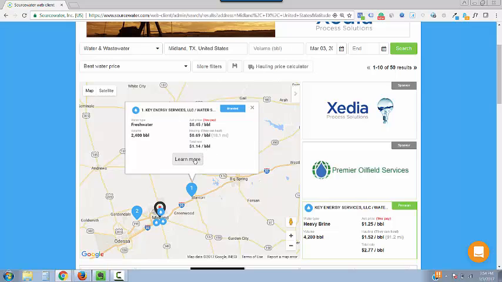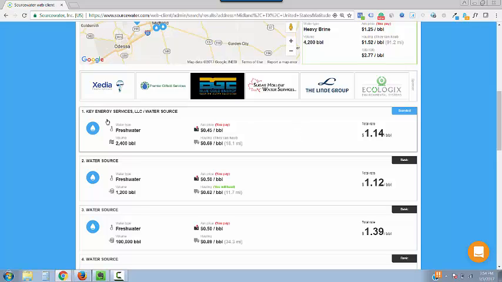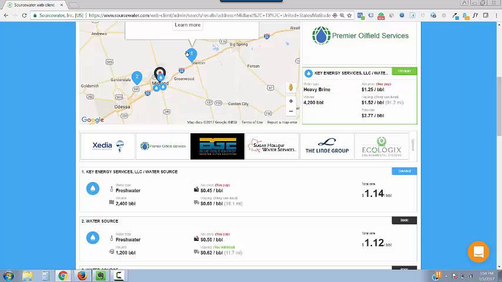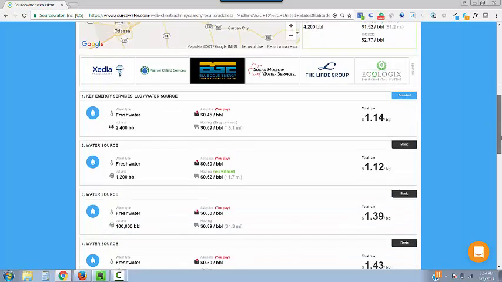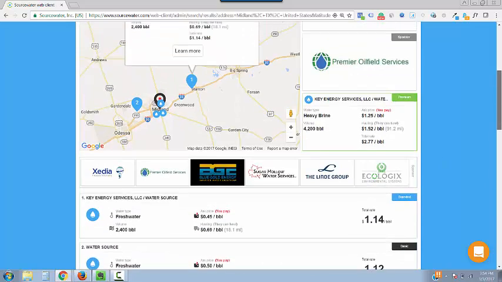Now, if I really like this option, I can go do more research on this. But before I do that, again, you can find the same information right here. This number 1, this Key Energy Services, is actually the same thing right here. It's just in a list view versus a map view. And again, you can look through all your different options throughout here.